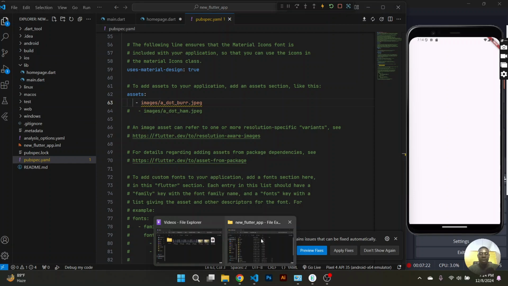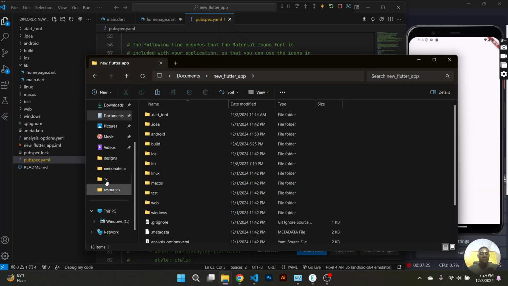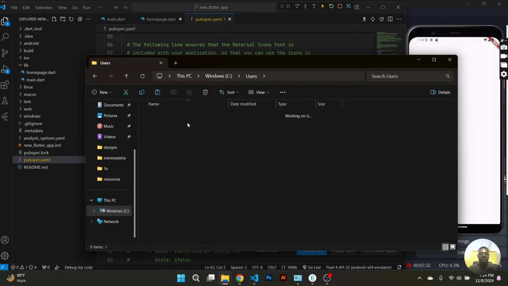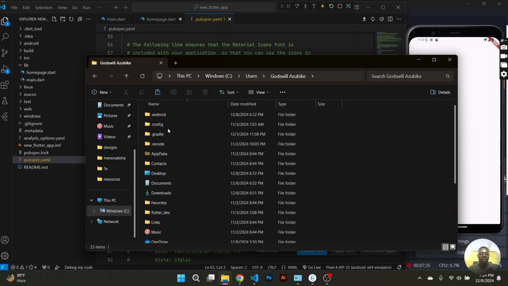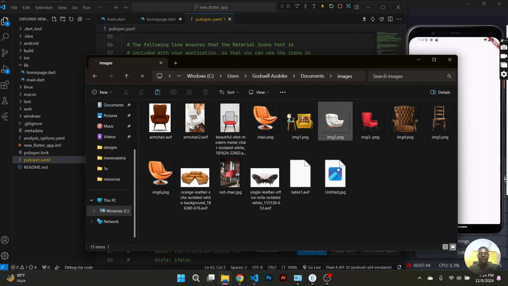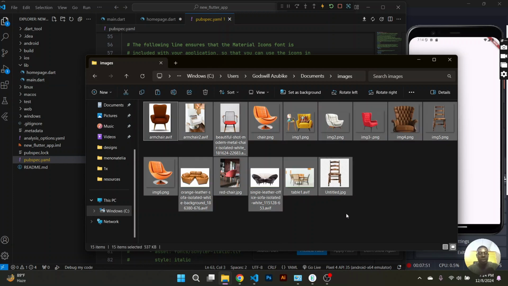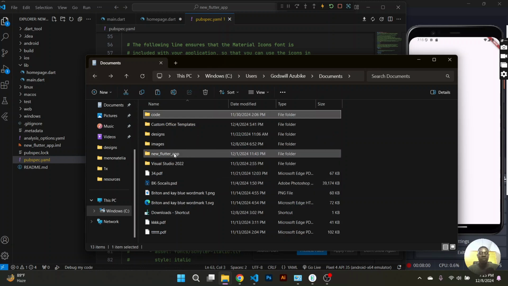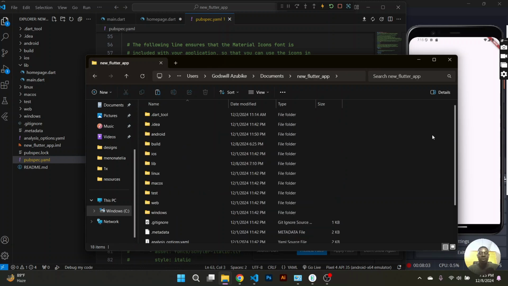I'll look for my Flutter directory. I think this is my Flutter directory. I'll come to Windows, users, documents. Inside this documents, this is where I kept all my images for this app. So I'm going to copy all of them. Control A, Control C. So I'll go back. This is my code, this is the Flutter app we are building currently. So I open it here.